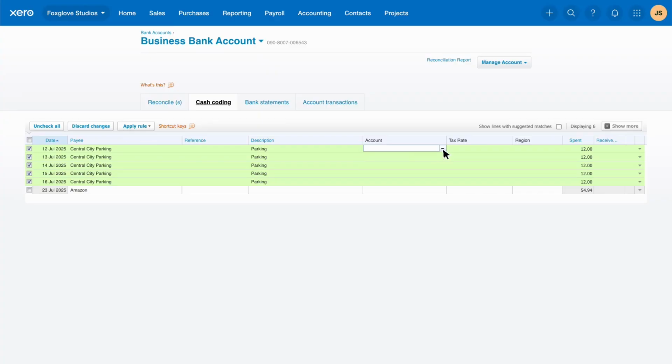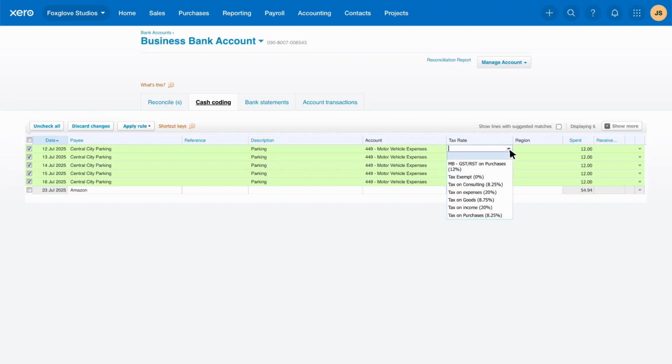Use the Account field to categorize the statement lines. In this example, we'll type Motor. Choose Motor Vehicle Expenses from the list and Tab on your keyboard. Choose the tax rate and a tracking option if needed. You can use the Discard Changes button if you've entered details that you want to remove. Xero will revert unreconciled statement lines to the details from the bank statement before you made any changes. Use the Uncheck All button to deselect multiple transactions at once.